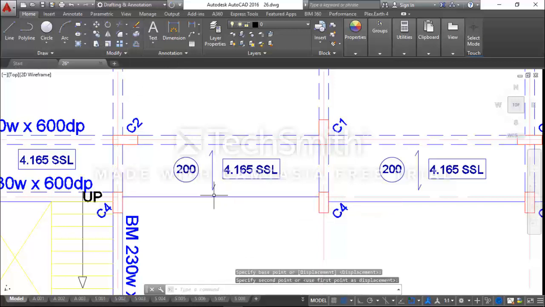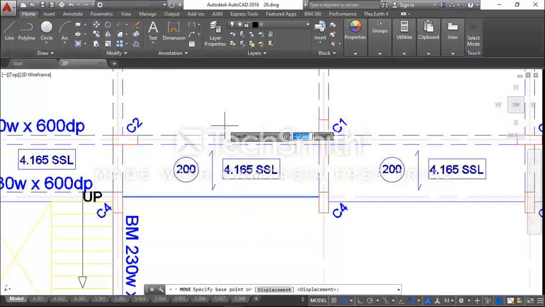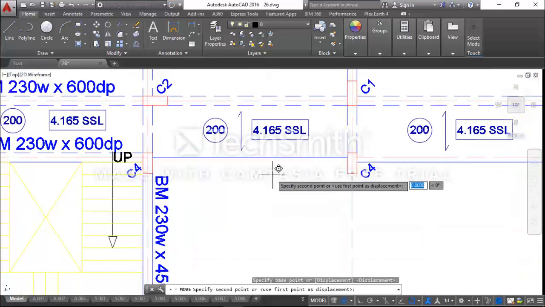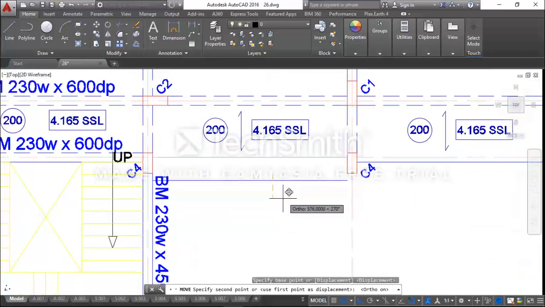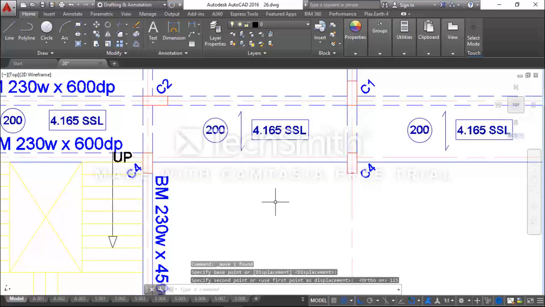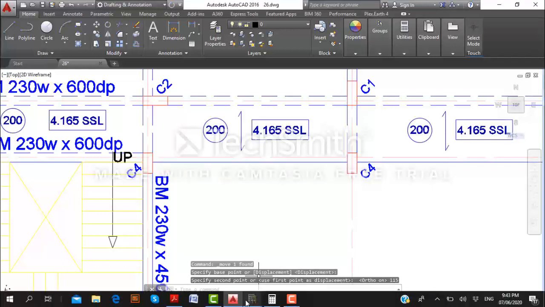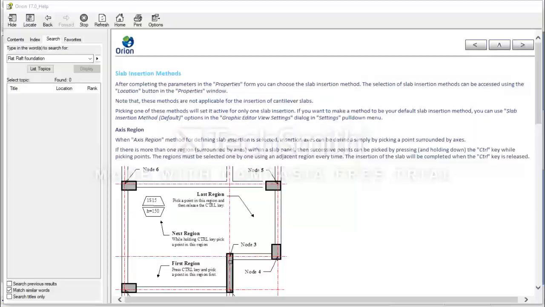Orion inserted our slab like this, and this is not what I want. I want my slab inserted 115 from the grid line. That's what I want. So how do we achieve this on Orion 18? I will show you how you achieve that. Let me go back to the software.